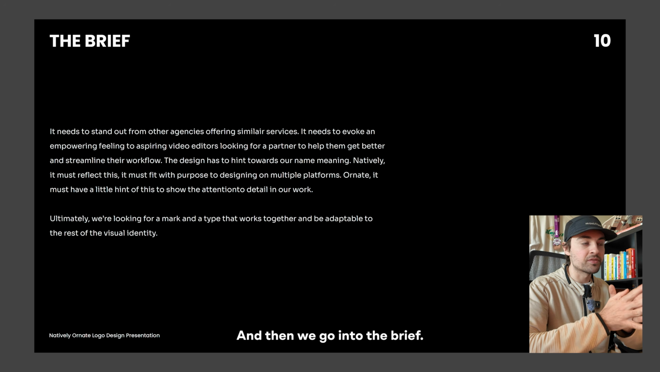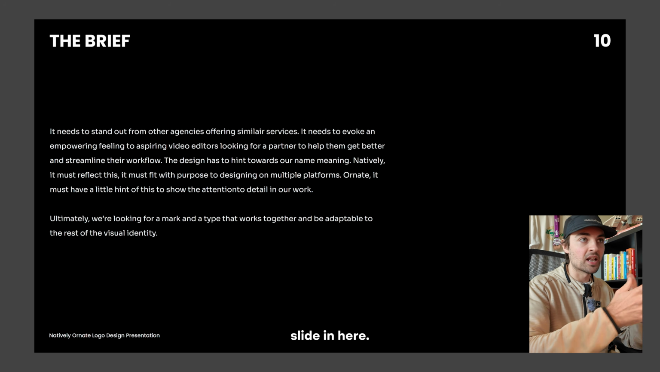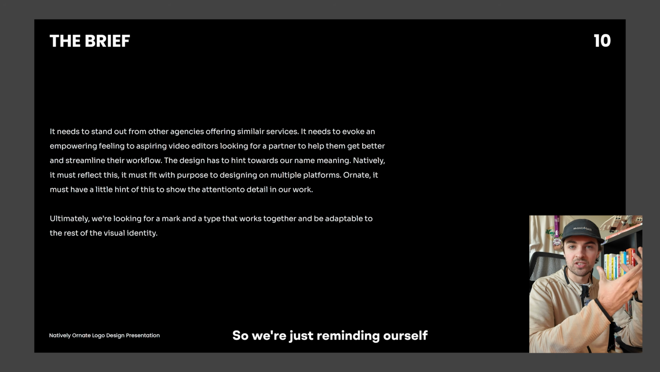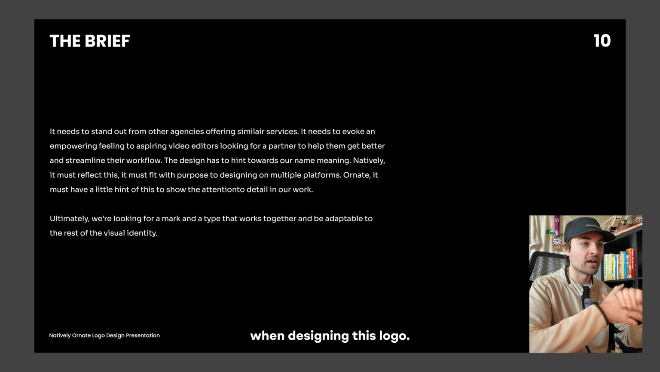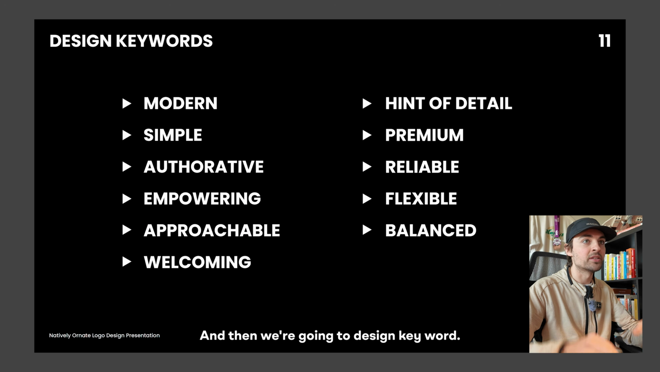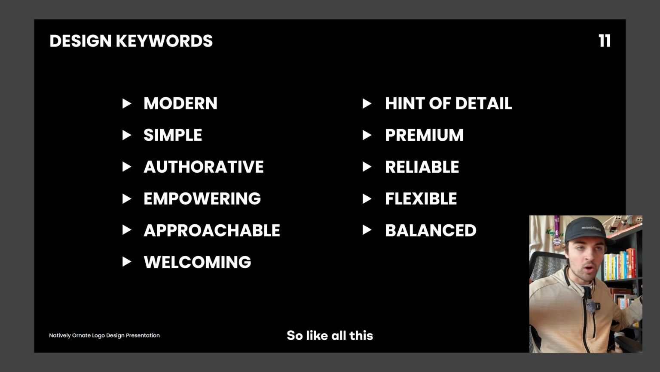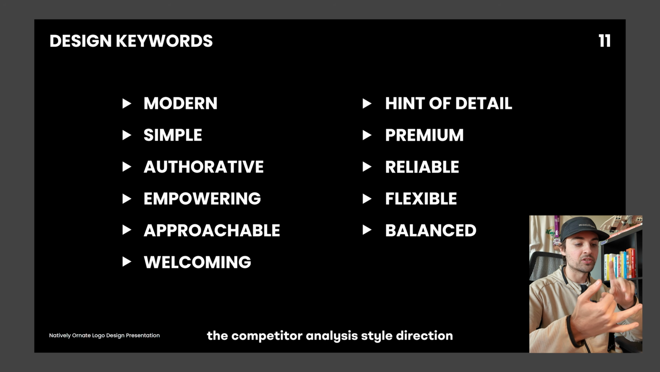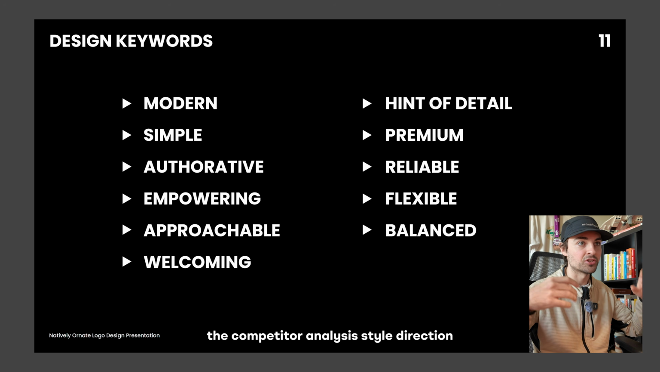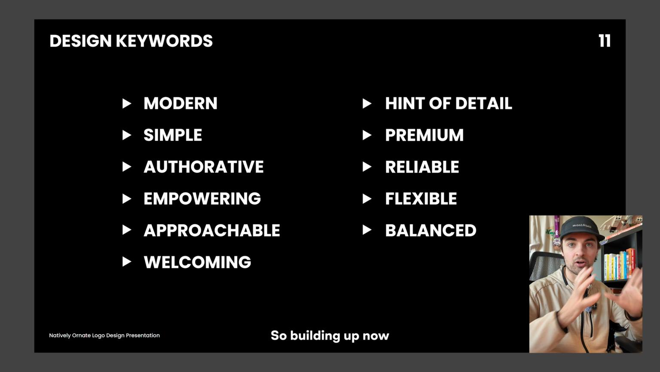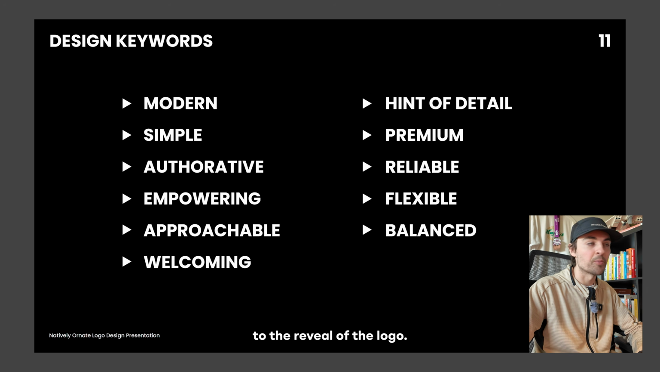And then we go into the brief. The reason I put a briefing slide in here is we're just reminding ourselves of what we set out to achieve when designing this logo. And then we have design keywords, so modern, simple, authoritative, empowering. All this, the brand foundations, the competitor analysis, the style direction, the brief, the keywords, it's all building up now to the reveal of the logo.